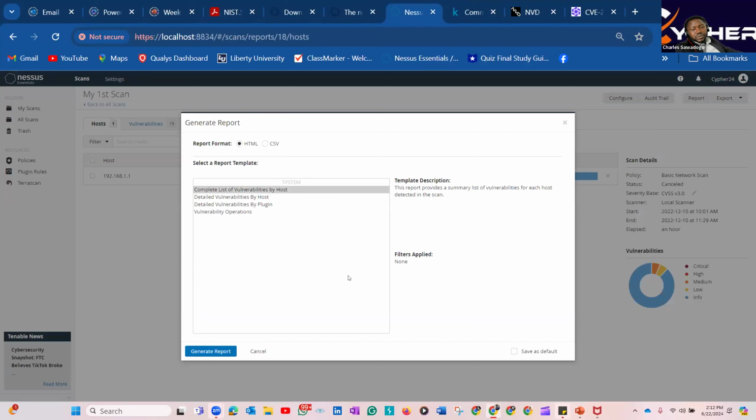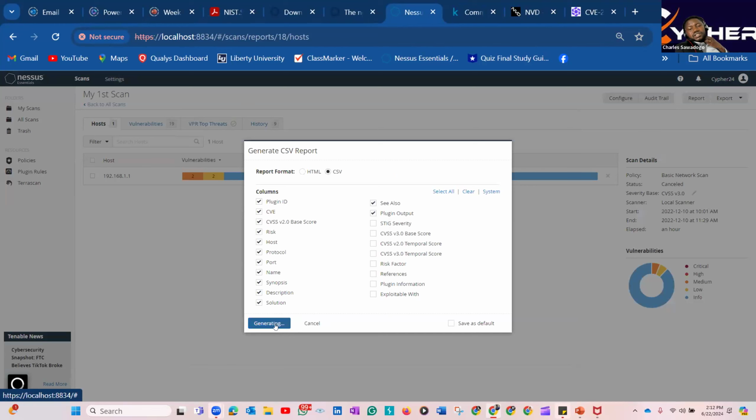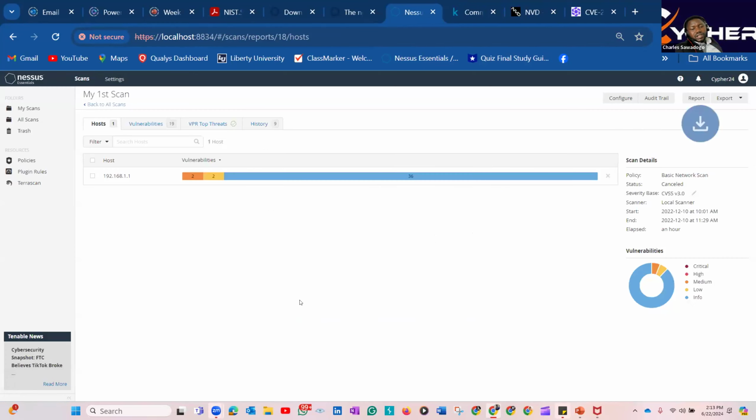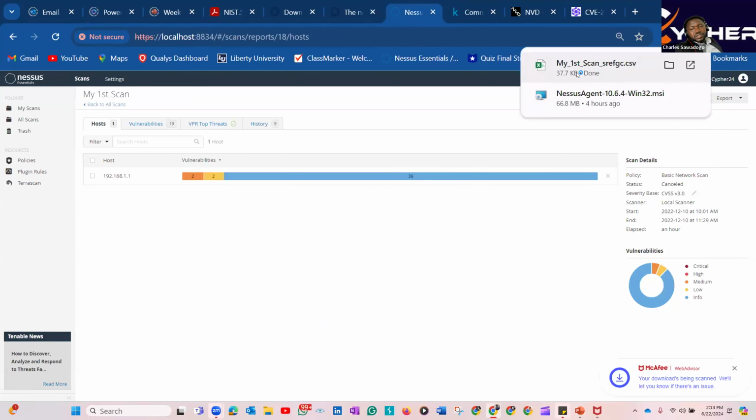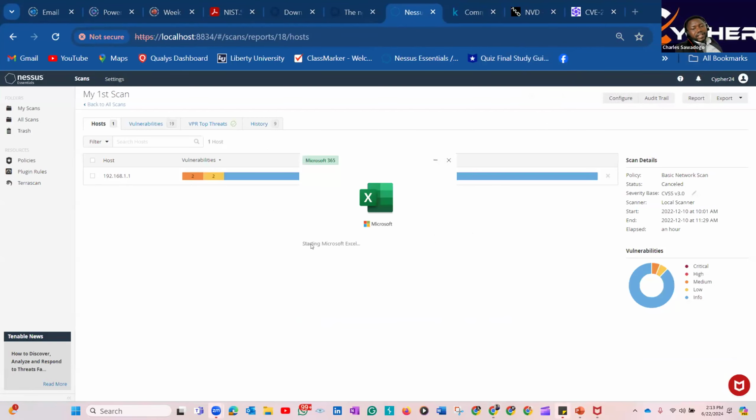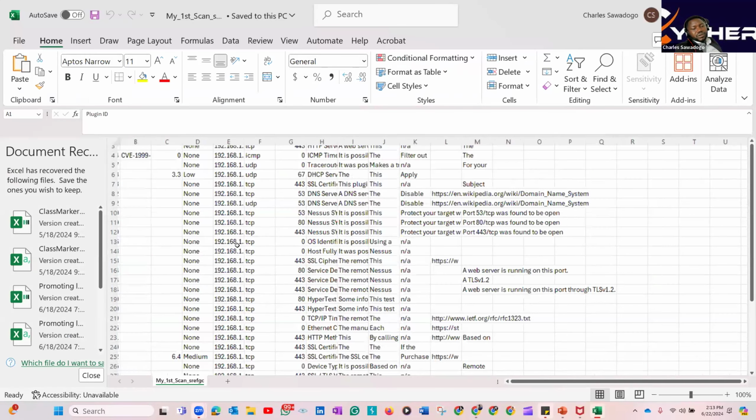All right, so let me go to report, and I'm going to change here to CSV. So when I click here, you can see that it's going to generate the report for me, and it's going to look like an Excel file here. That is how the report will look like.